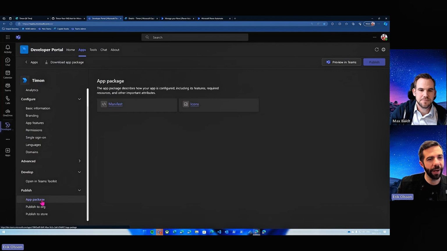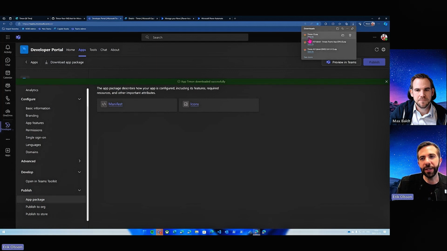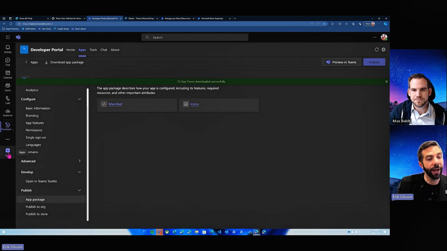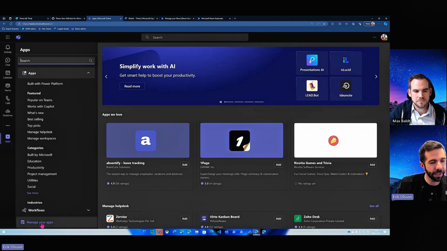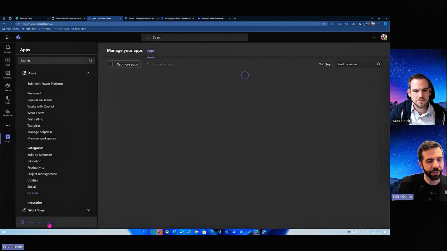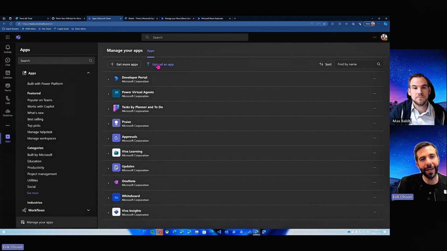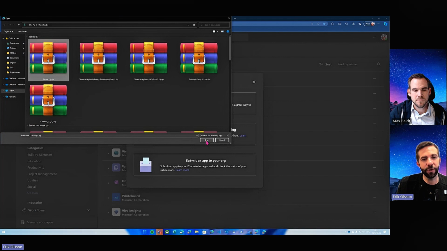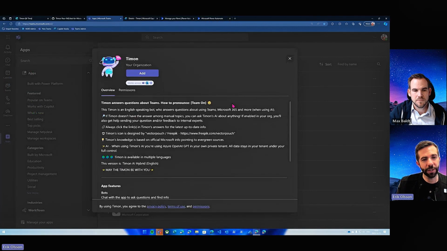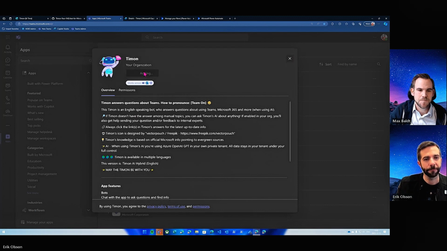So here I would click the app package and just try it for myself. So I'm just going to download it. And it just downloaded here. It said it's called Timon. So I'm just going to upload that as a custom app to try it for myself before I share it with my colleagues. So I'm going to click Apps, Manage Your Apps, and then Upload an App. Make sure you have Upload a Custom App enabled for you. And then this is what it looks like. And I'm just going to click Add here. Remember that you can change all of this.